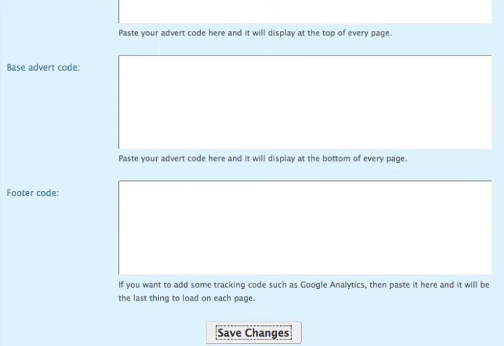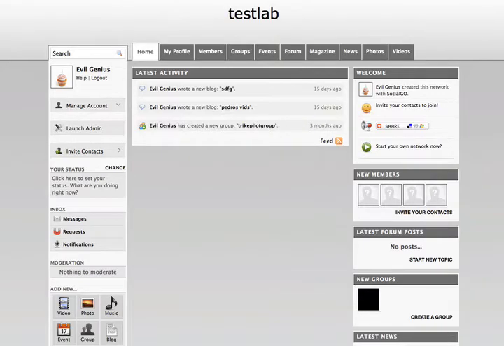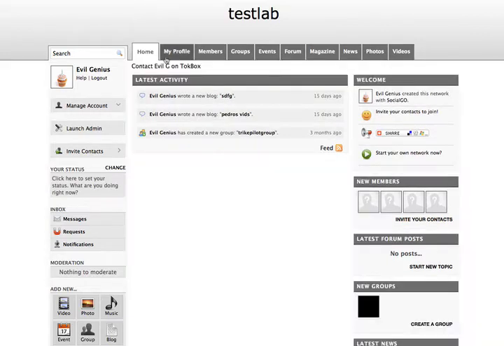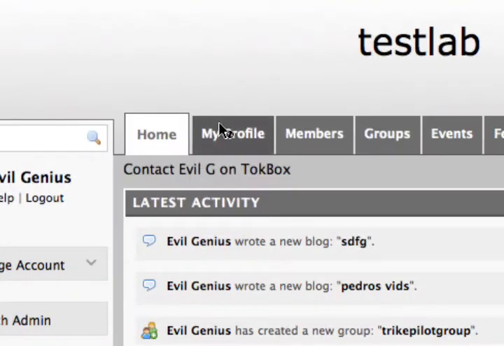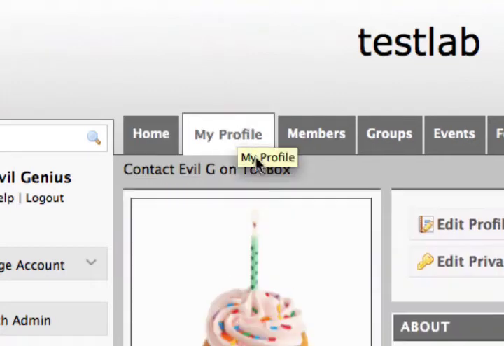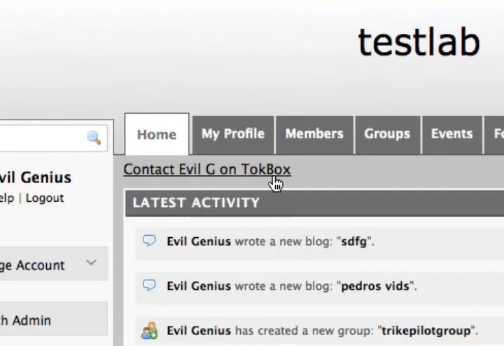I go back to my site and hit the reload button. When I do, you'll see that the link will appear at the top of every page. There's a little problem with this though. I just don't think that it's very visible to people. As you can tell, it's just a little black text and it's not really big, and even if I made the font bigger, it's just not really noticeable.